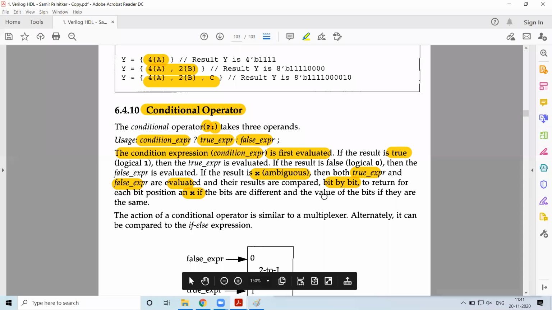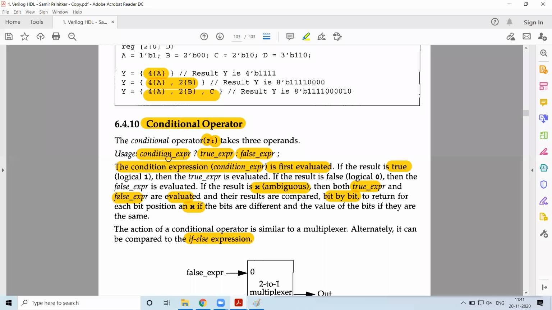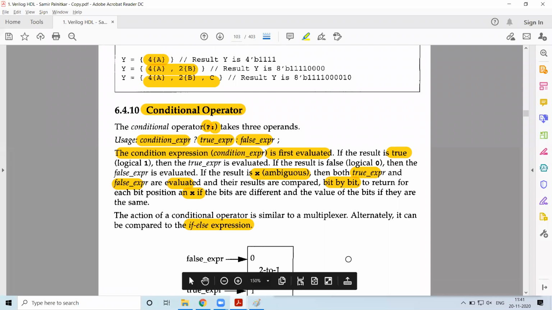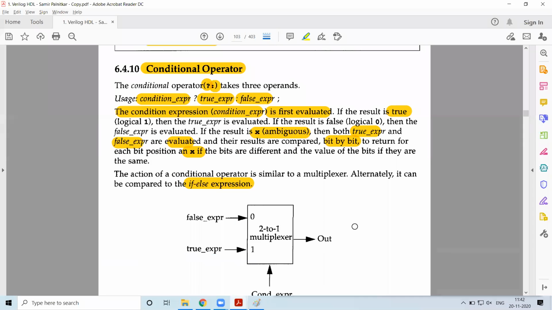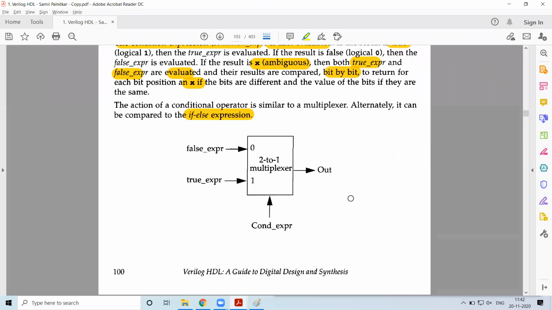So this is how the conditional operator works. It is basically like an if-else statement, and you have the conditional operator even in C programming. If this is true, then use this. If this is false, then use this. So it is like an if-else statement. If the conditional expression is true, then execute the statement related to the true expression. If the conditional expression is false, then execute the expression related to the false expression. So it is like this form.